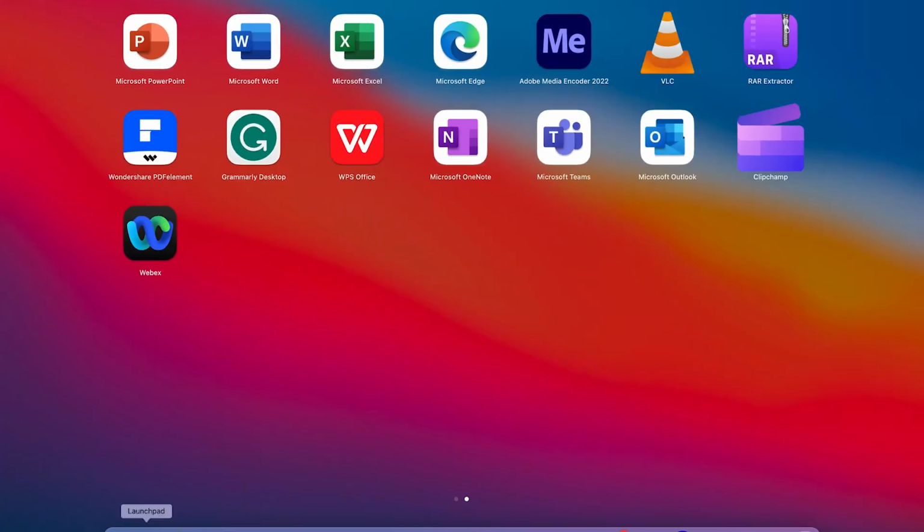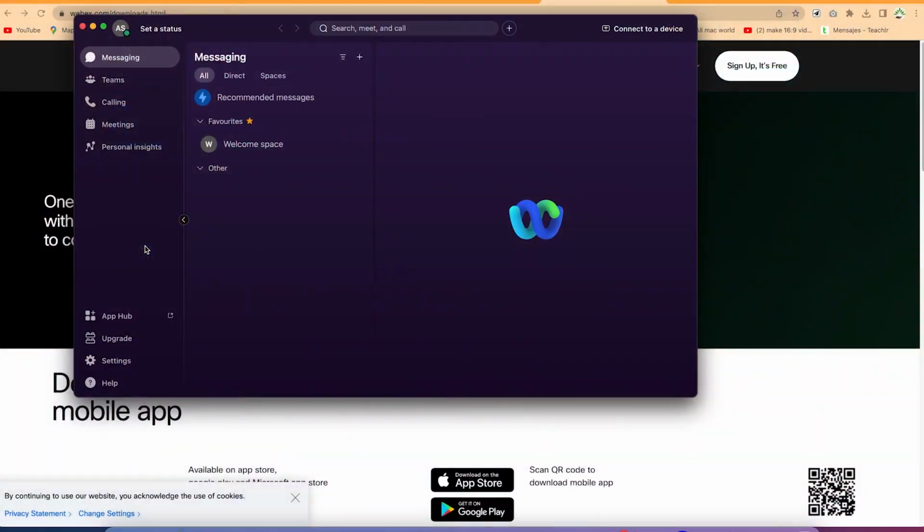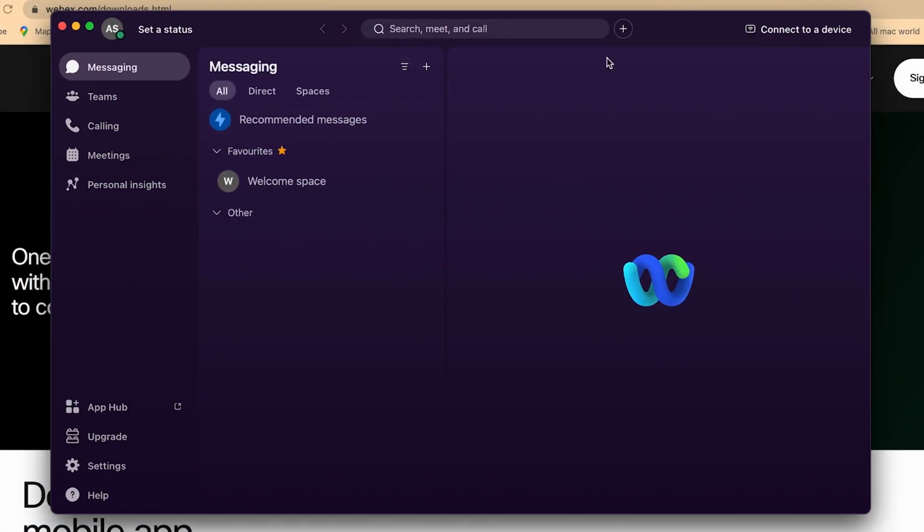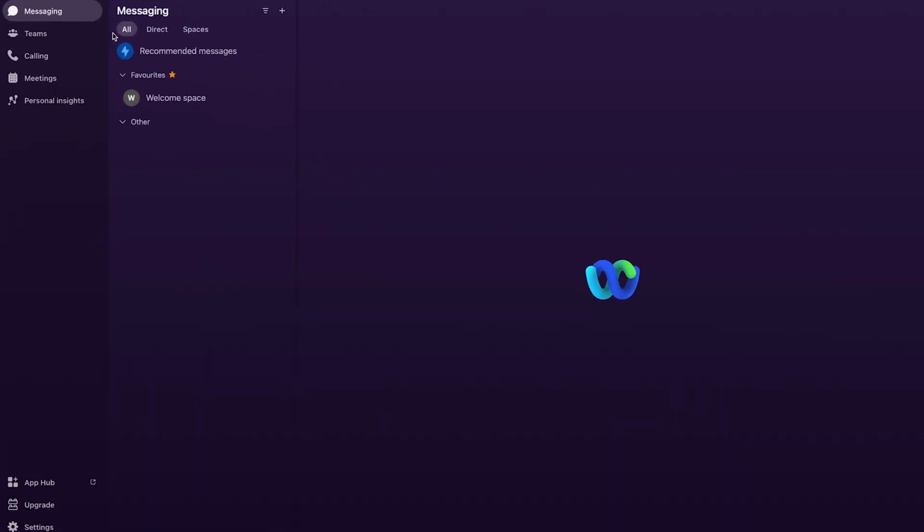Now, once you install, you can come to your launchpad and you can see it over here, Webex. The application has been installed. You can just click to open it, and you'll be welcomed to this platform. You just need to register, create an account, and you'll be brought into this platform.